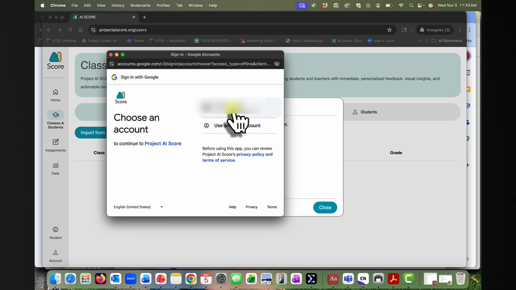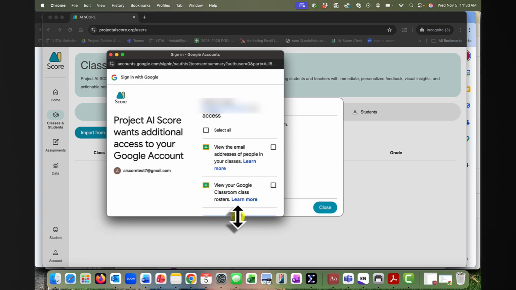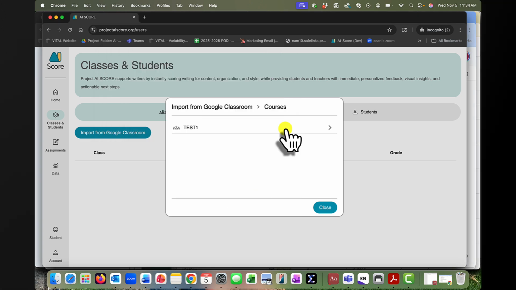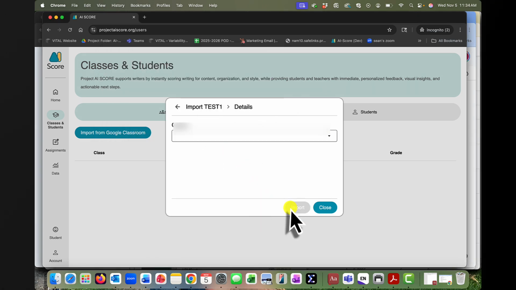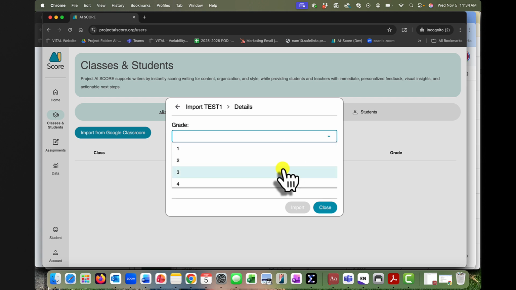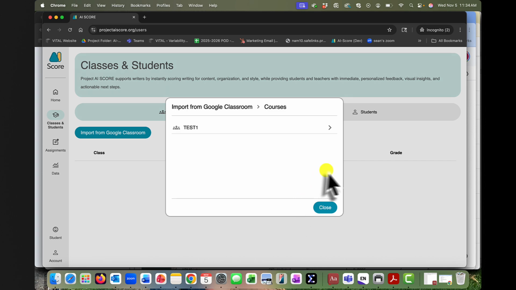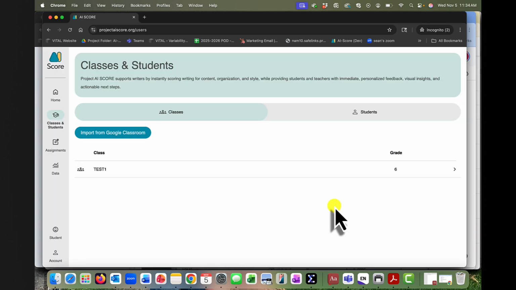Authorize, give it the permission it needs. Click on the class that you want to bring over. Hit Next. Select the grade level of that class, and then go ahead and hit Import. And then now you have that class here.